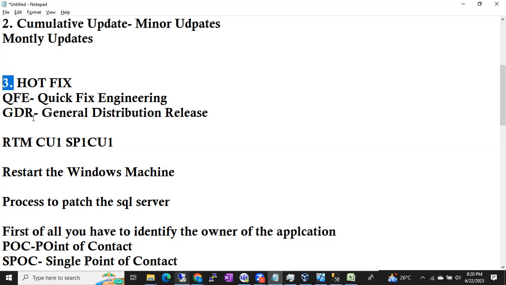Sir, can we check when the last patch was done? We can check. Using some custom scripts, we can check when the last patch was applied.